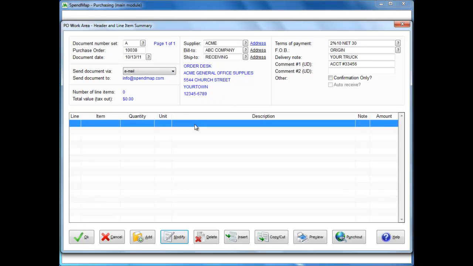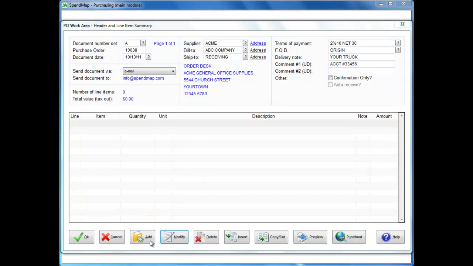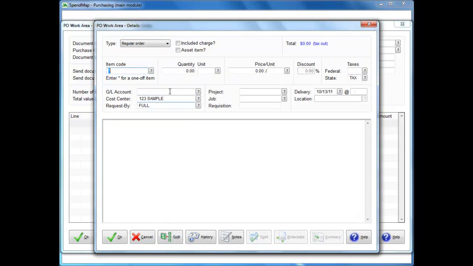Okay, let's add a couple of line items to this order. You can manage the line items using these buttons at the bottom of the screen. I'll click the Add button, and that'll bring me to the line item detail screen. Just like on the PO header, many of the fields have master files behind them, which can save me time and reduce data entry, or I can manually fill in the fields if I like.